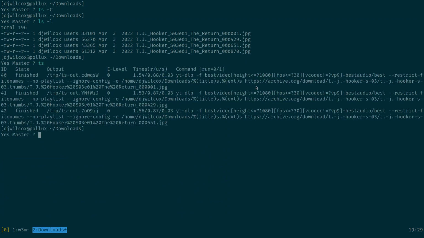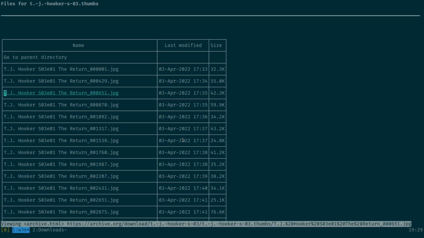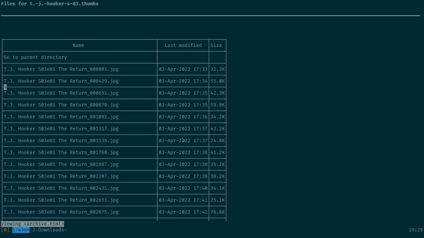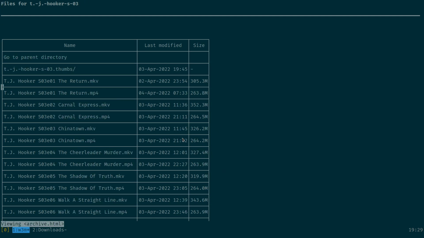If I run ts, what you'll see is this is the task spooler interface showing you the commands that have been queued up one after another. You can see here the state's finished, the time, the actual command. You can see it was actually using YTDLP, but it's actually downloaded the file absolutely fine. And it just means that you can go through, and if I just come back up to the parent directory, that was just an example using the thumbs.